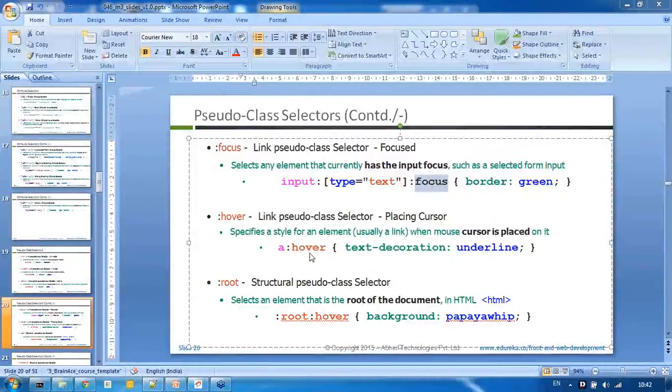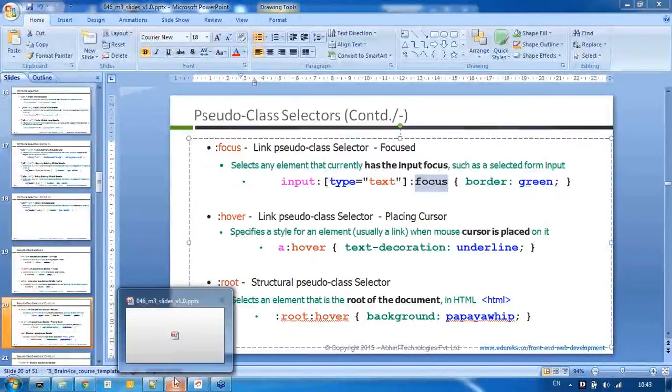So this hover class is also one of the most used, because depending upon when the user moves the cursor from one element to another element, you want to get the user's attention. That's when this hover selector is used. Similarly, there is a generic structural pseudo selector which is called root. What it means is the root of the whole document.